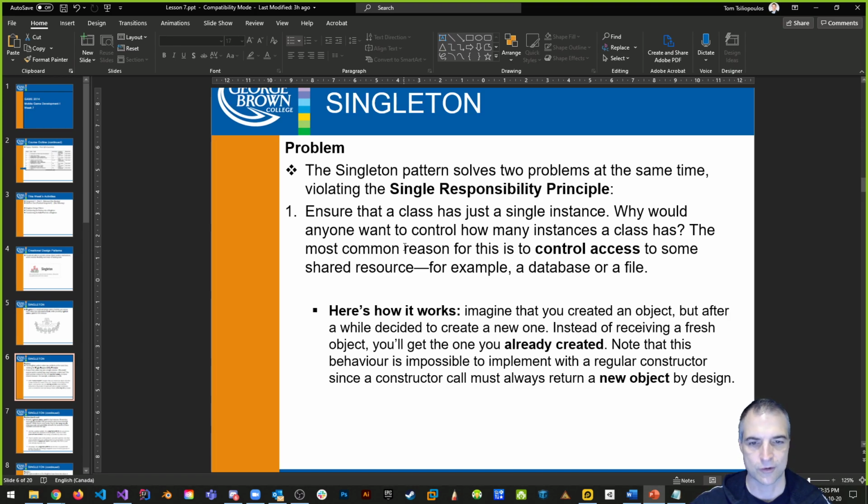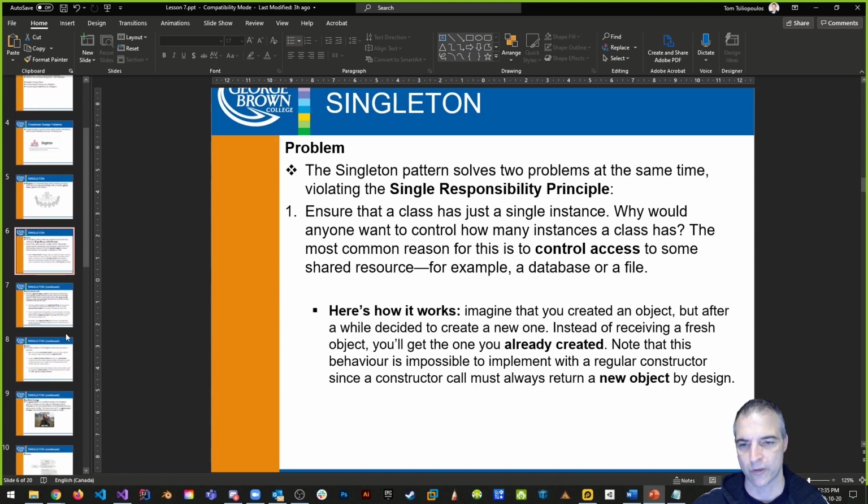Here's how it works. Imagine that you created an object, but after a while decided to create a new one. So you have made another factory and another factory somehow. You have multiple factories going on and multiple managers. You're creating a new sound manager, but there's already one in play. You can make mistakes and end up with more than one instance of the same object that you're trying to access, and it can cause issues. Now, not so much in Unity, but definitely in C# and C++.